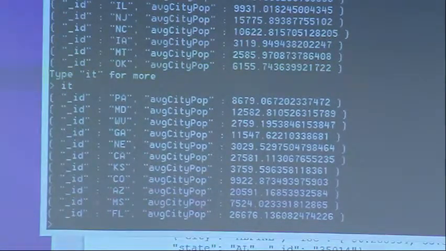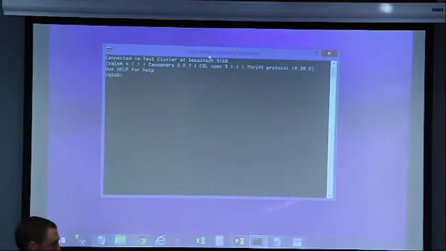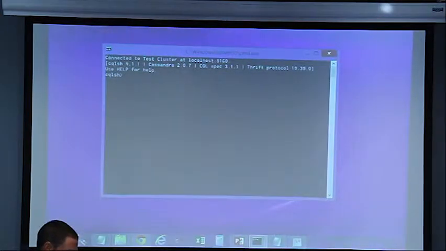Real quick, I wanted to take a look at Cassandra. So let me pop this open real quick. It's another command line utility.